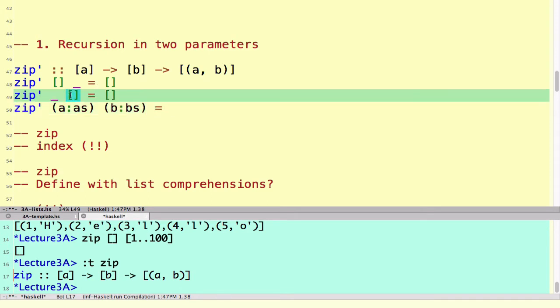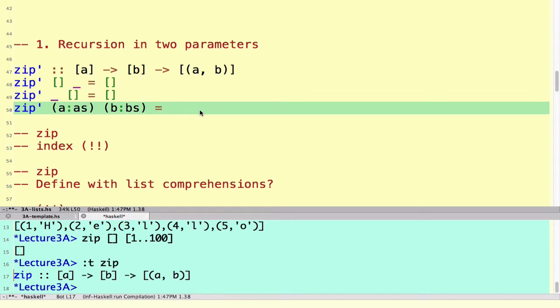So that's the recursive case. Okay. So this is going to be recursion in two parameters. We're going to solve the problem of zipping together these two bigger lists in terms of the process of zipping together the two smaller lists, A's and B's. Okay? So this is what I mean by recursion in two parameters.